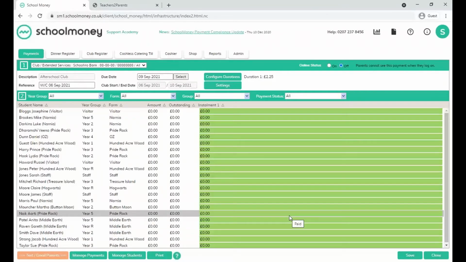If you need to change the cost for your clubs, again, you do that through the payment itself. So my cost is going to change from the 6th of September. So that's the week I've created. And in this payment, you've got configure durations.